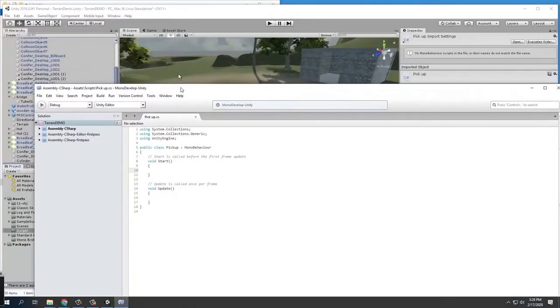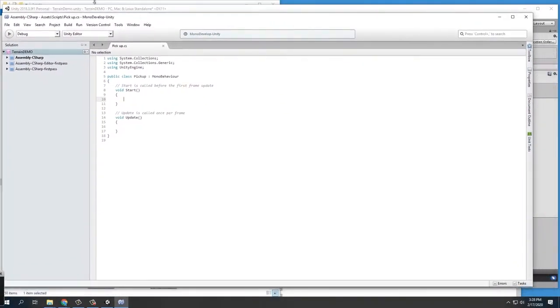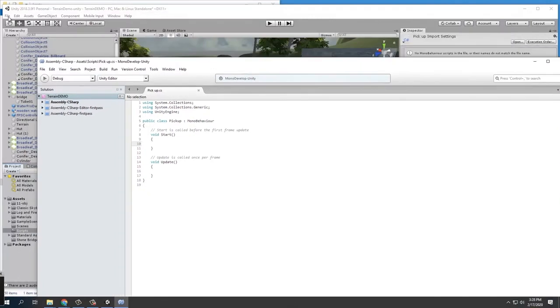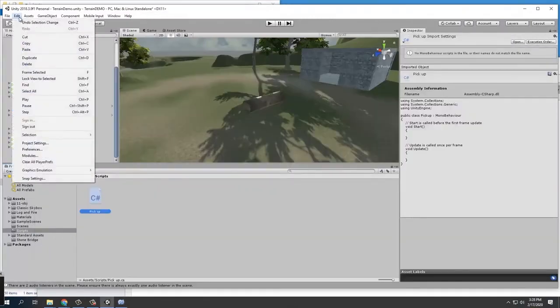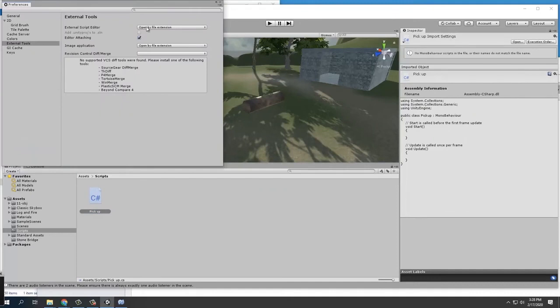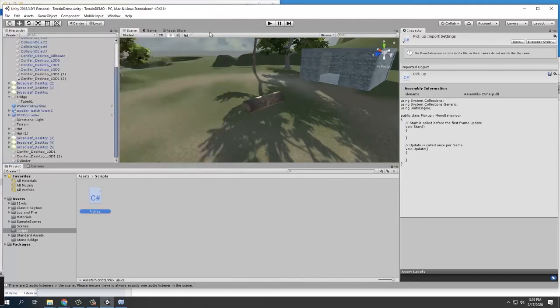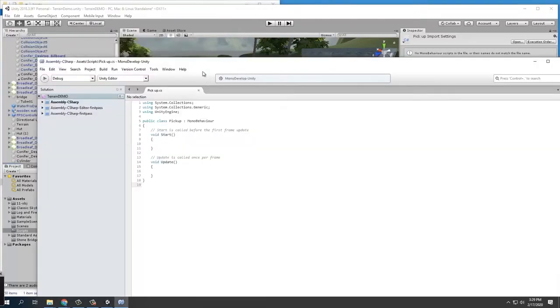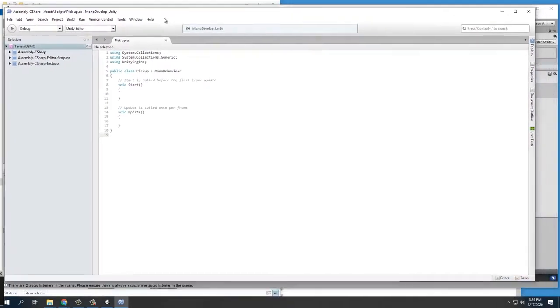So I launched my MonoDevelop by accident, and I'm not sure how I did it. I tried to go in and change the settings under Edit Preferences, and I tried to change my script editor, and I couldn't find it. Somehow it's not installed on this machine, so I thought. But then I double-clicked it, and it launched. So good luck trying to get your MonoDevelop up and running.